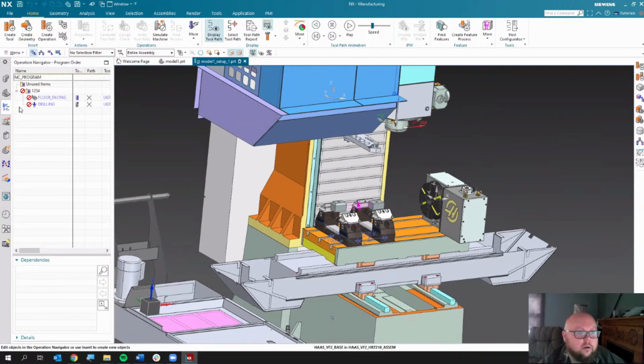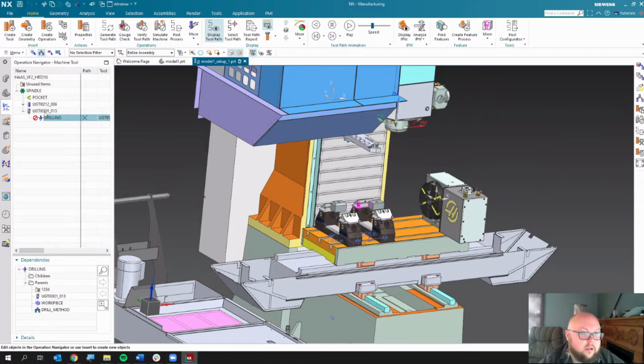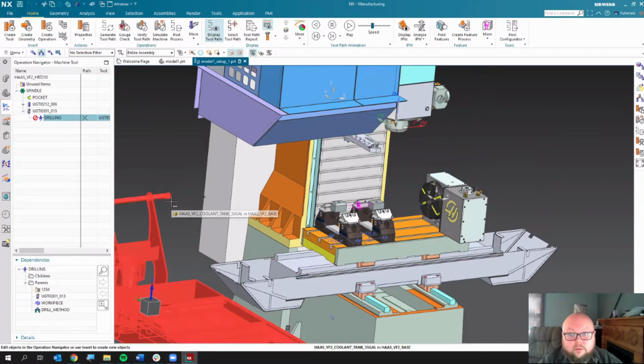So not only do we have our geometry set up pretty much ready to go for us, if we go and look at our operation navigator here, we'll see those operations that we created already are in our template file. Same for the tooling. And so you can see how you would really be able to go through and for typical setups, have your normal tooling, your typical fixturing in your part file and ready to really minimize the amount of time you're spending doing any kind of the prep work for creating your program.